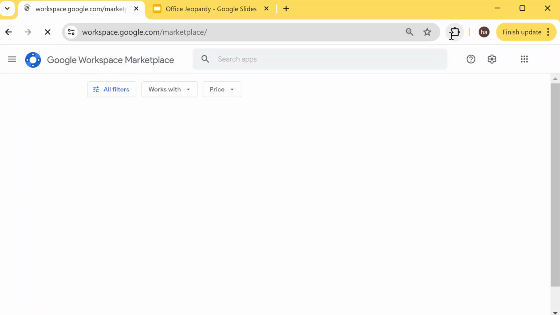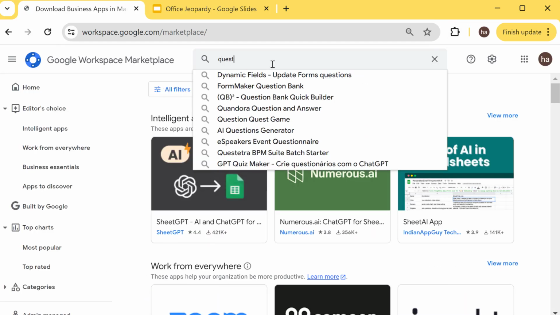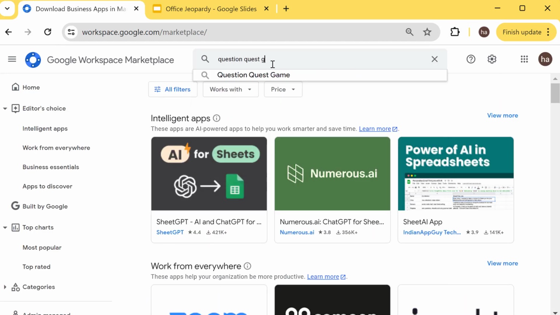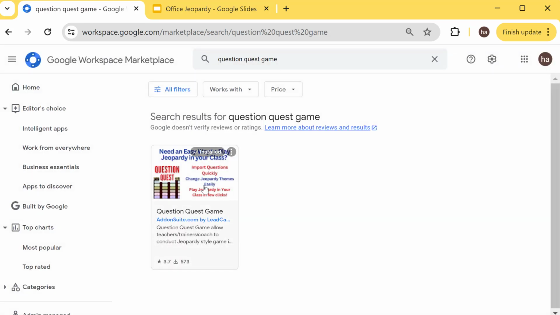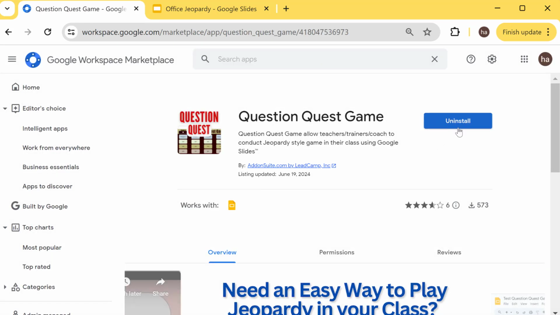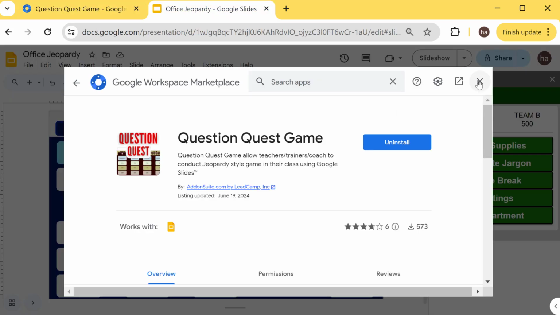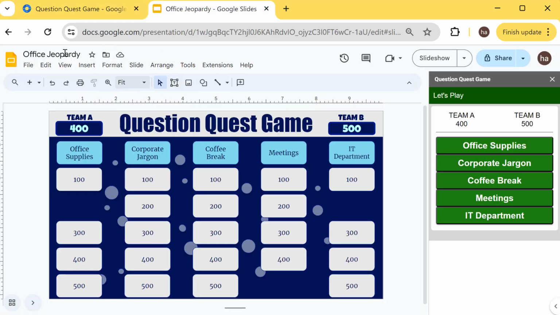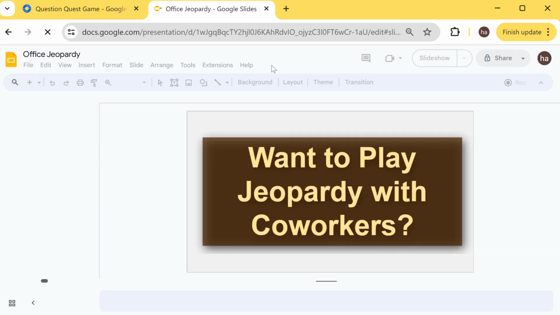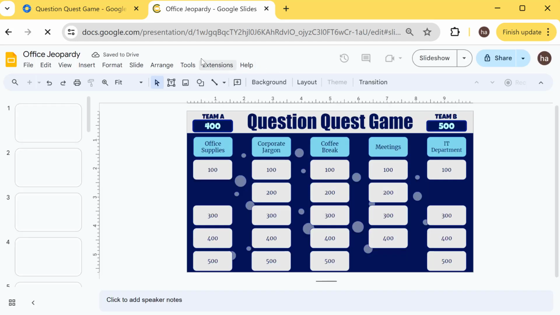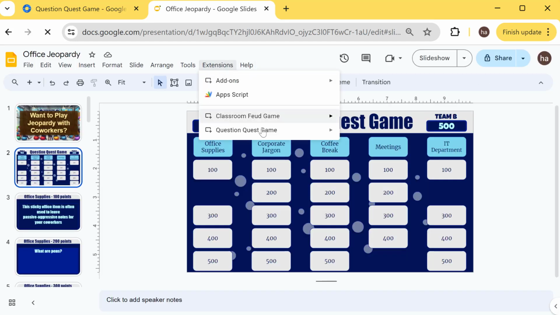Or you can go directly to workspace.google.com/marketplace. If you come here, you can type in Question Quest Game and then press enter. You will see it here. You click that, and you will see an install button. In my case, it shows uninstall since I already have it installed. So you click install, and then you're going to authorize it a little bit. Once you do that, you just need to refresh your Google Slides so the menu items will show up under extensions here.